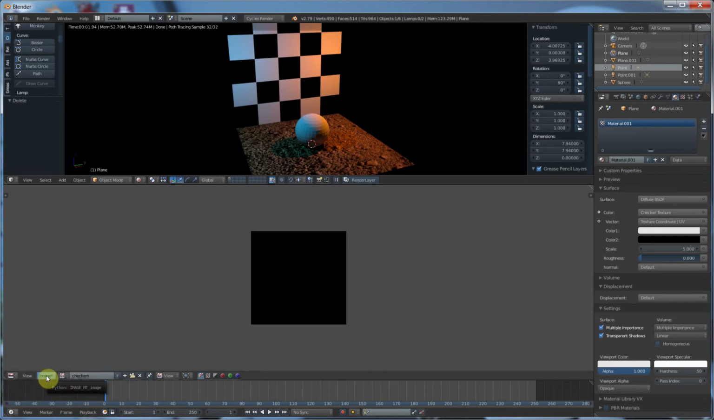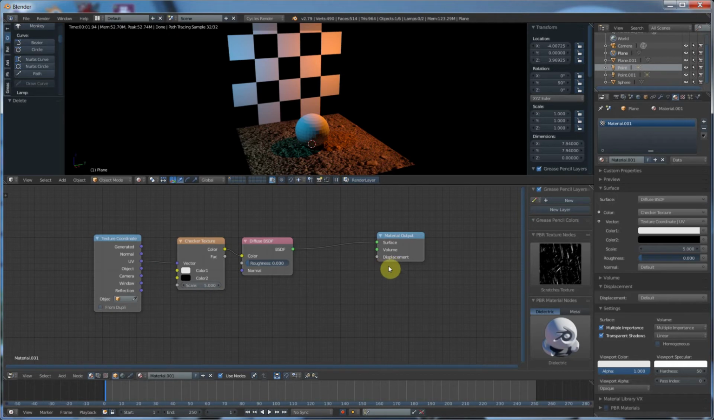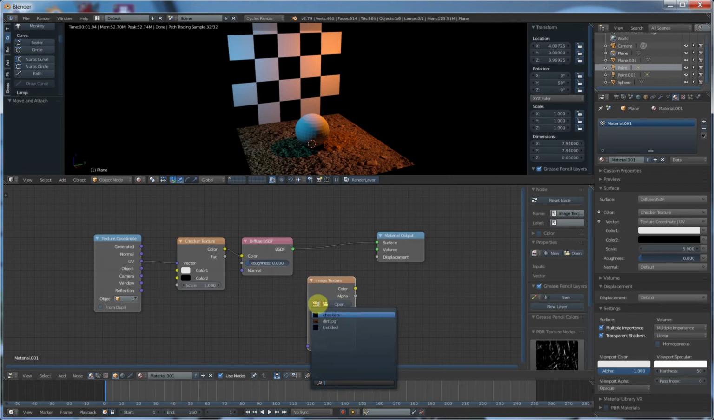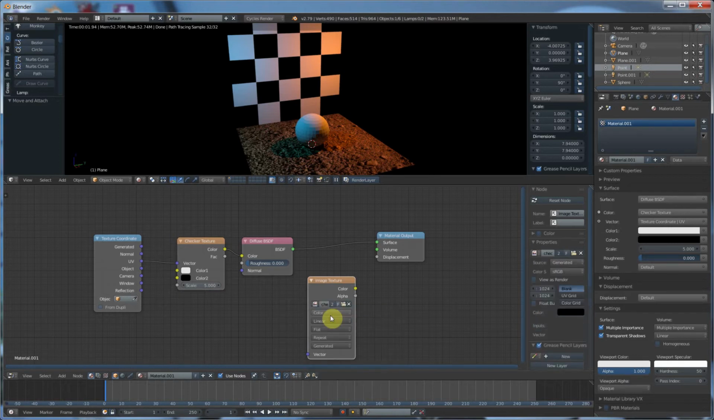So now that's saved. What I need to do now is go back to the node editor and add in an image texture. It doesn't have to be connected to anything, but it just has to be there. So I hit Shift A, and I say Texture, Image Texture. And now I just need to point this to checkers. There it is, checkers. And leave everything else as is.